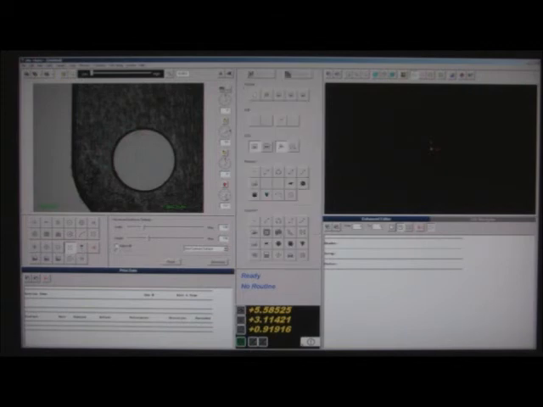These 2 icons we're going to skip right now. This is the touch probe and this is the laser. We'll go through them in the second part of the video when we demonstrate the functionality of the machine.